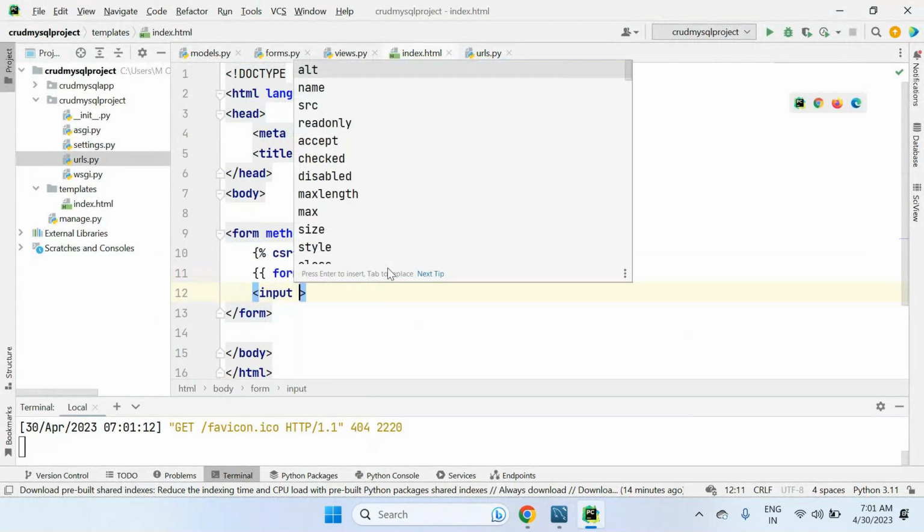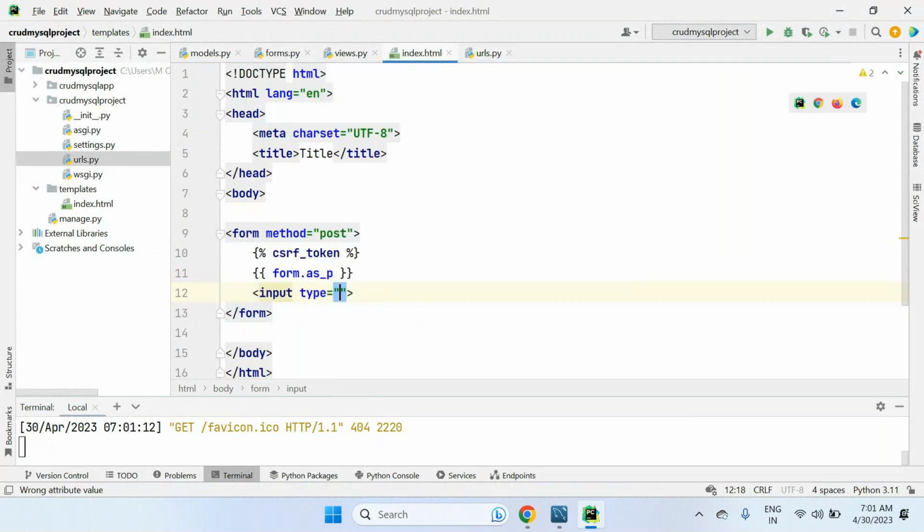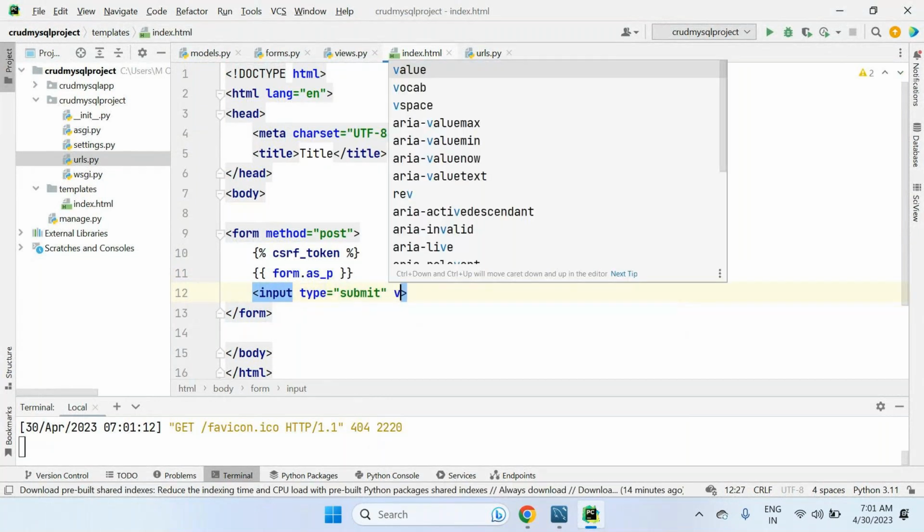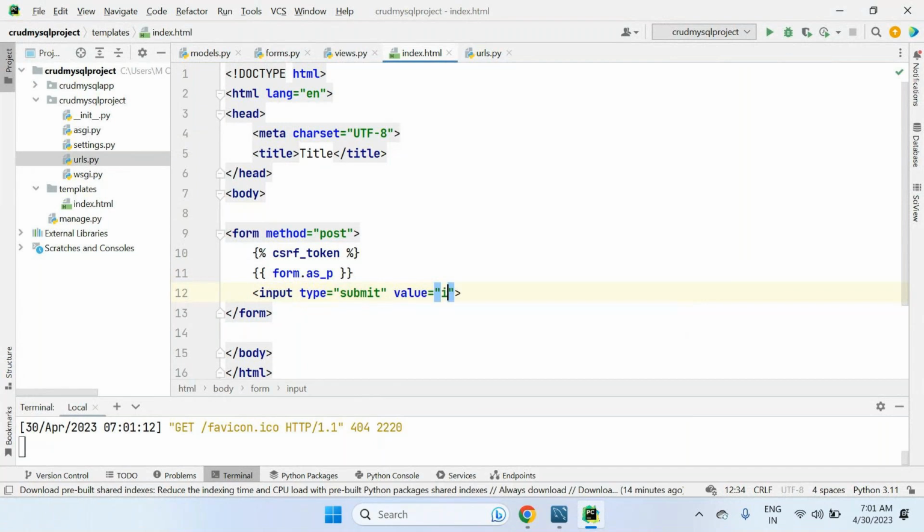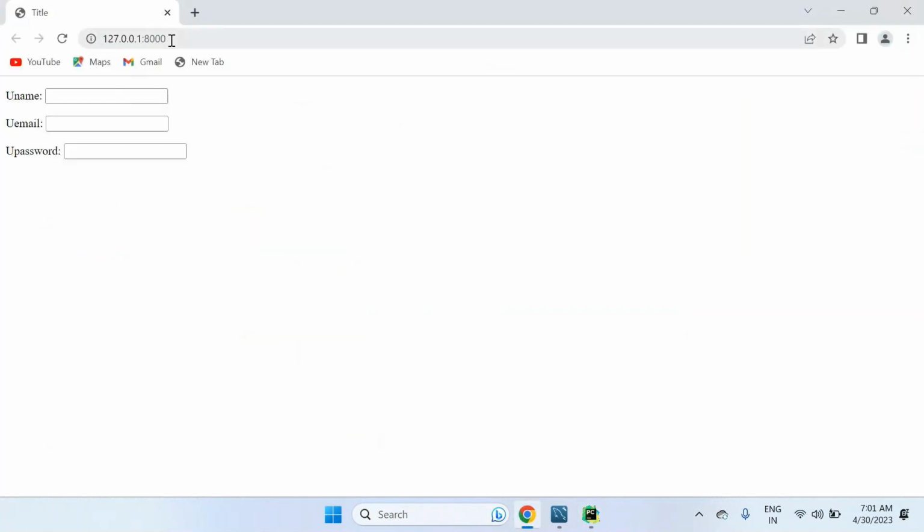Input type equal to submit, value equals to insert. So this button also will be rendered now. Now you can see the button is created. This is the basic form which I created here.